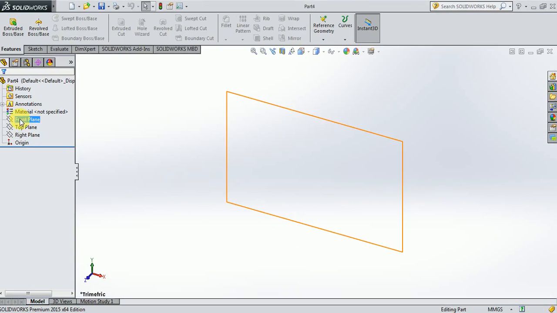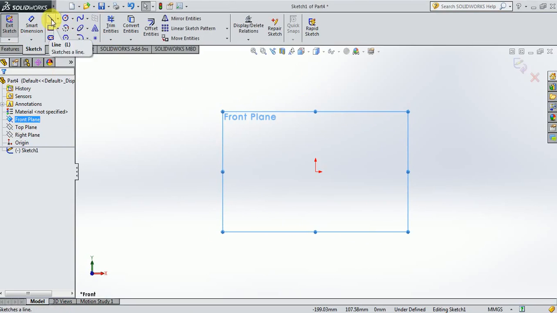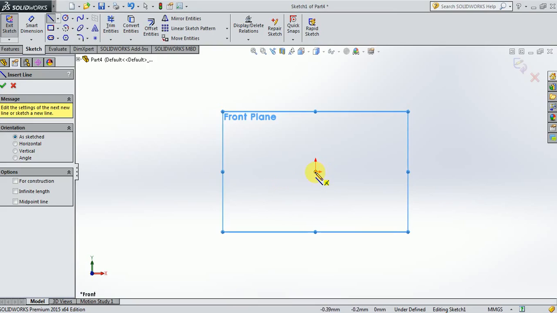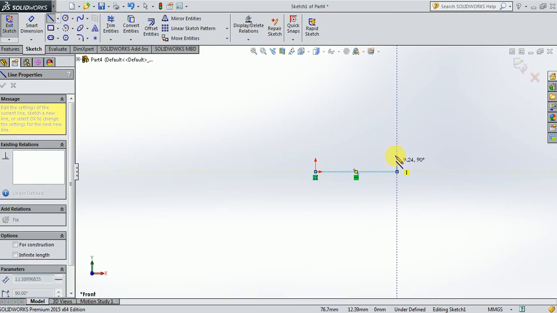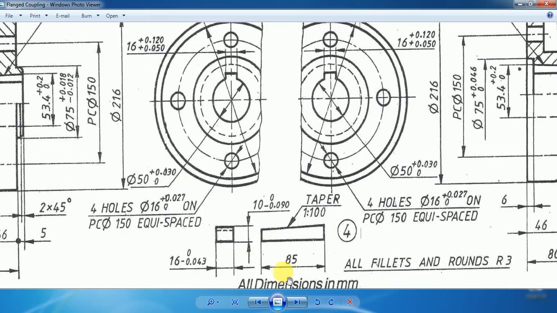Select the front plane, go for sketch. Then select the line command. Then try to create this profile in the front view, or in the front plane. So therefore what I do, I will draw one horizontal line, then one vertical line, then again an inclined line, then again a horizontal line.